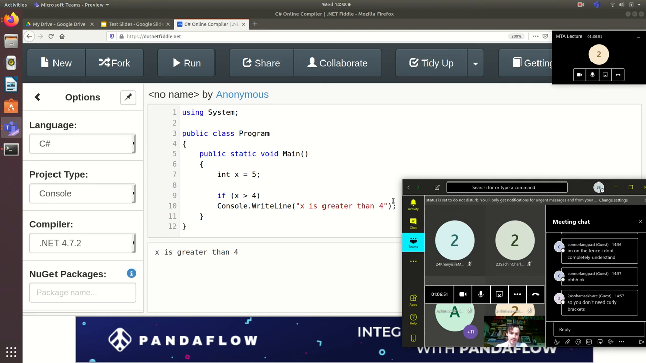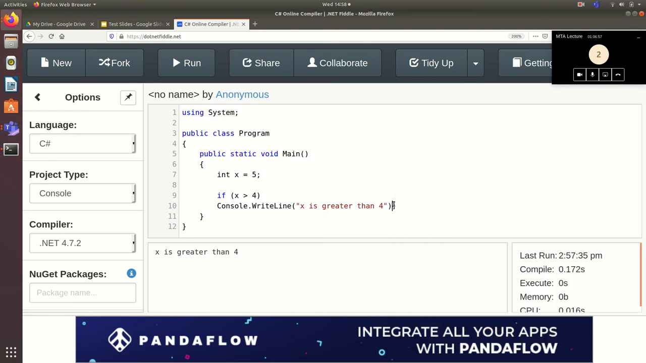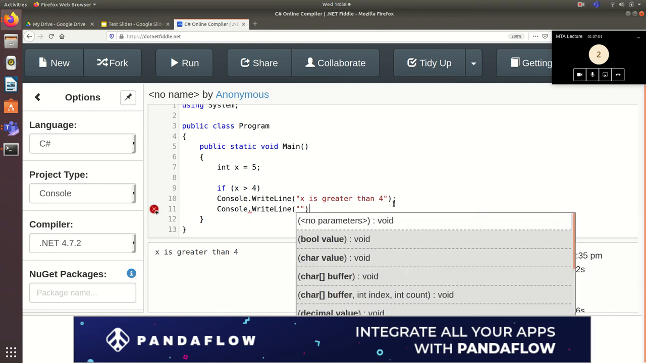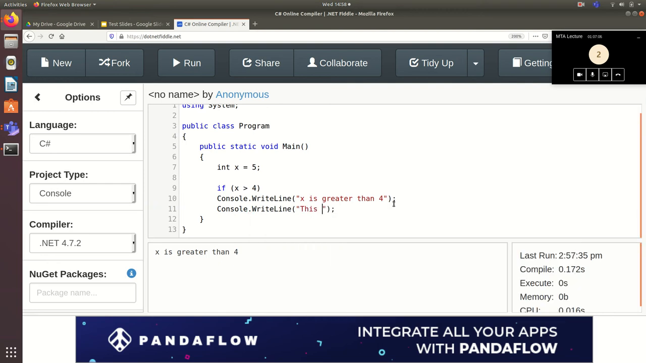Okay? If you want more than one line of code in your if statement, it won't look at that, right? Like, Console.WriteLine. Let me make it very clear in the code as well, just in case. So this code is not in the if statement, okay? The second line. This code is in the if statement.